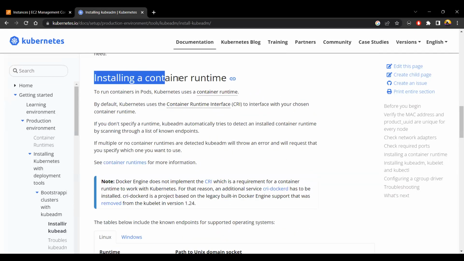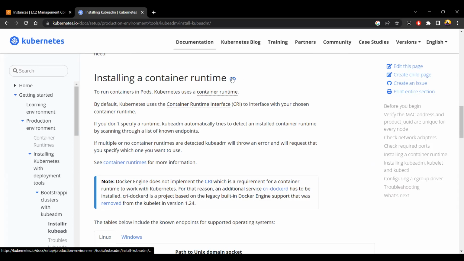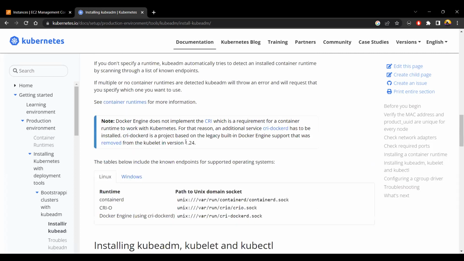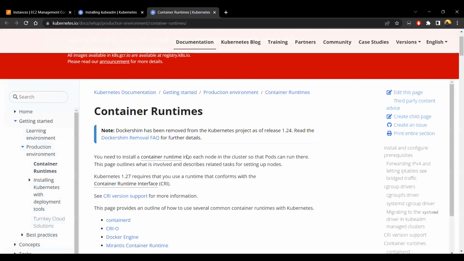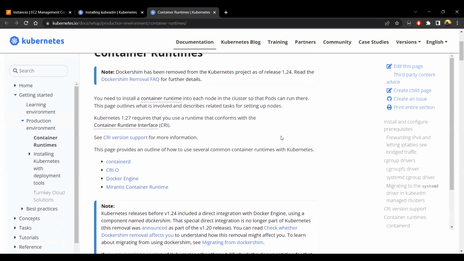And here it is saying you have to install a container runtime. So we have to install one container runtime. Let us see what all the container runtimes are by clicking here. Okay, let me open it in a new tab. So we are going to use Docker engine. These are all the container runtimes that are available for Kubernetes: containerd, CRI-O, Docker engine, Kubernetes container runtime.